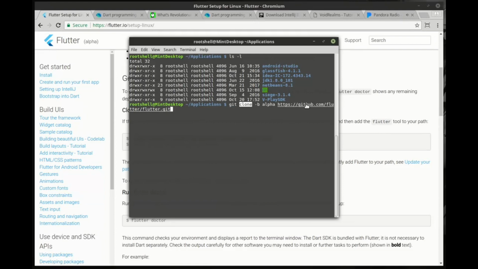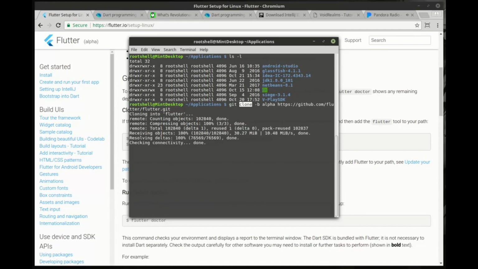You can actually follow that link and go out and browse all the source code for Flutter, but right now we're just going to install it. And this will take just a moment to download.